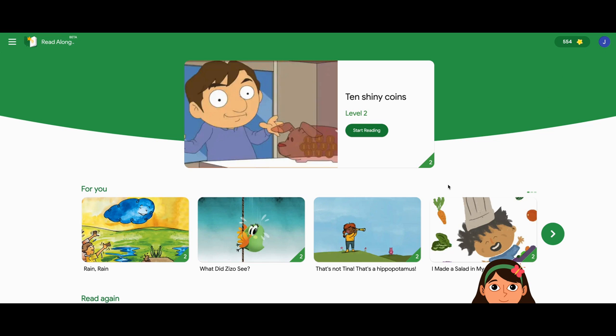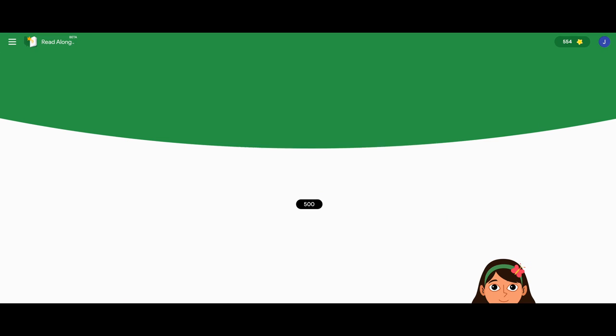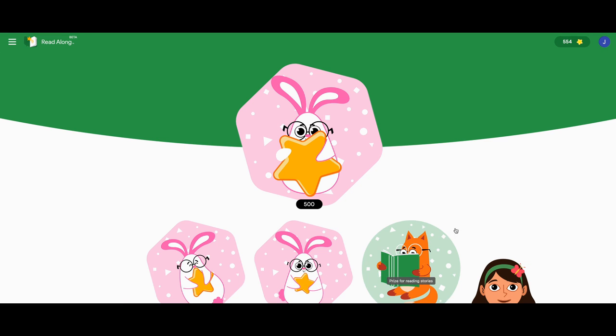So now I can collect my stars, and I'm super excited. So now I collected my stars. I have 554 stars, and I can pick another book to read if I want. There are prizes. They are located below here, so you don't see them on the screen. But here are my prizes. Keep reading to get new prizes. So I've earned these prizes.